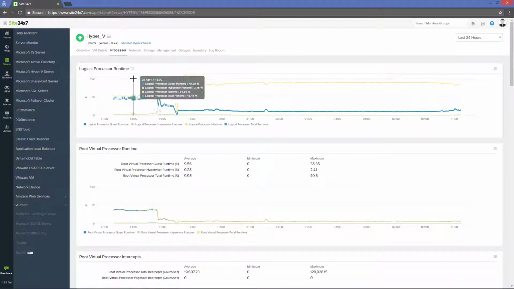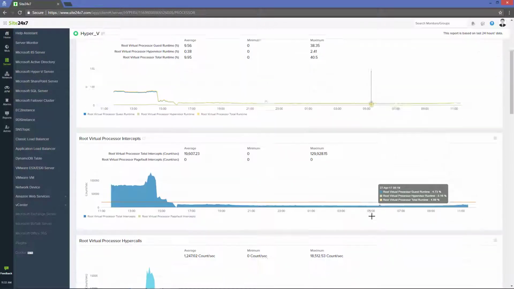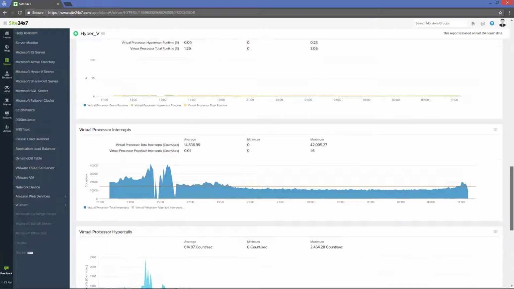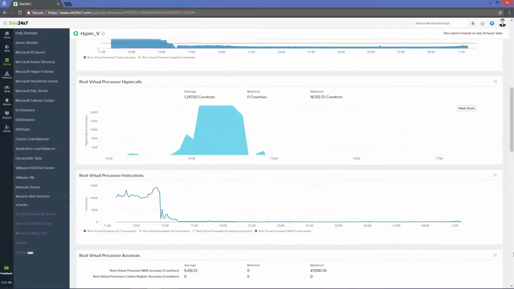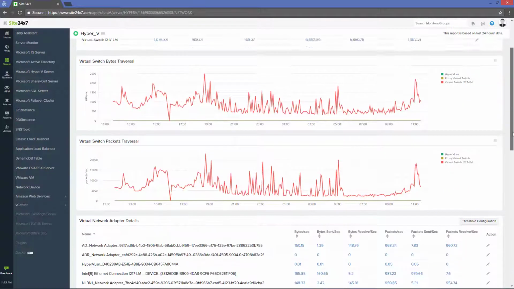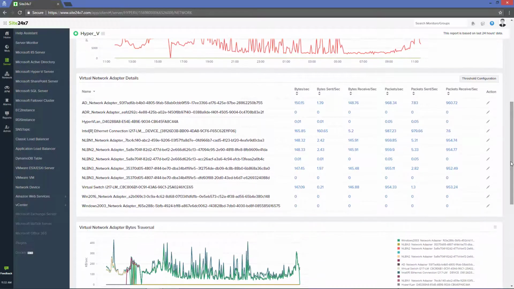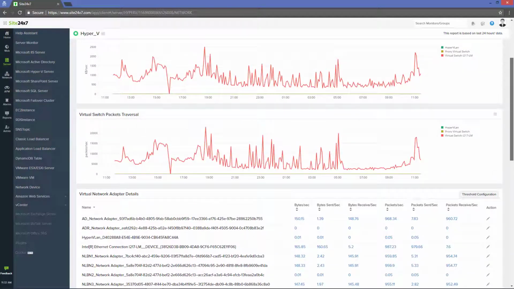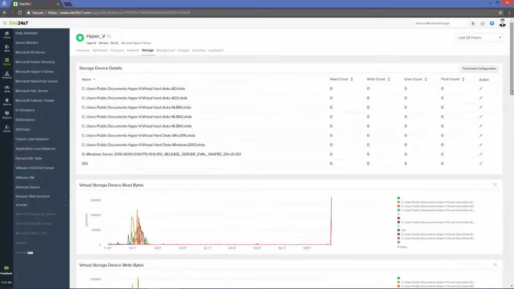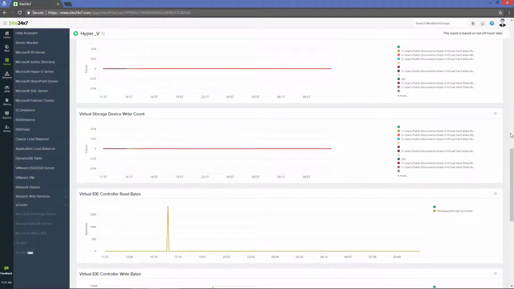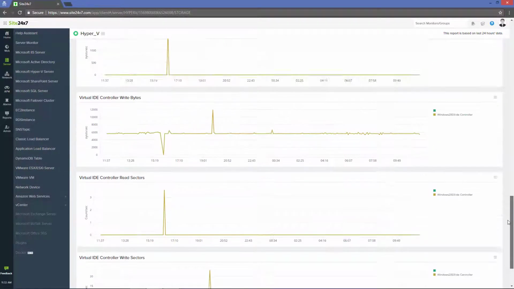Improve your Hyper-V host performance by analyzing the hypercalls, hypervisor, and guest runtime in both logical and virtual processors. Visualize in or outbound traffic for virtual switches and adapters. In the Storage tab, you can visualize the read-write operations for the virtual storage device.